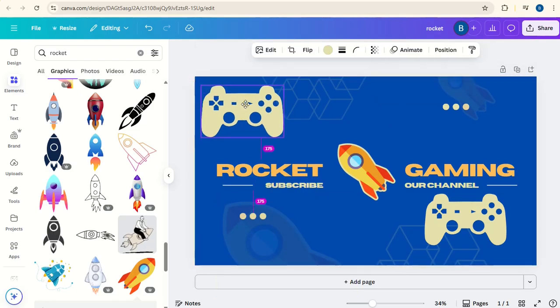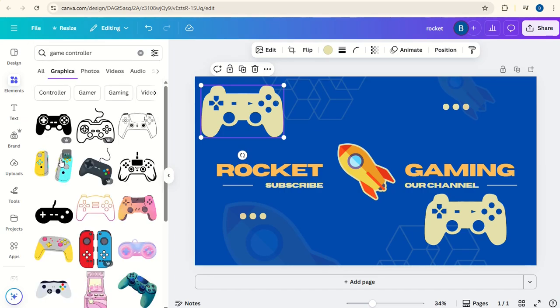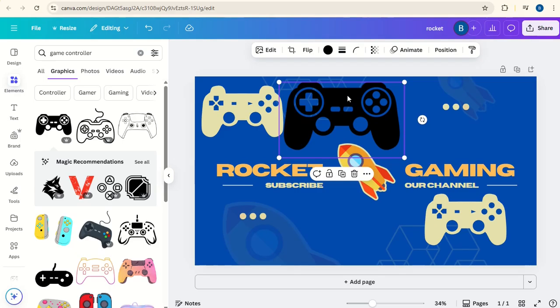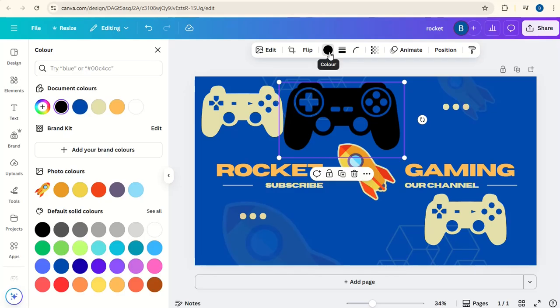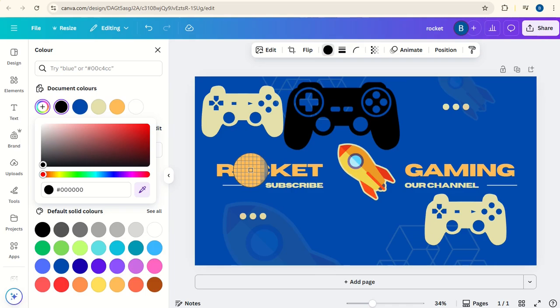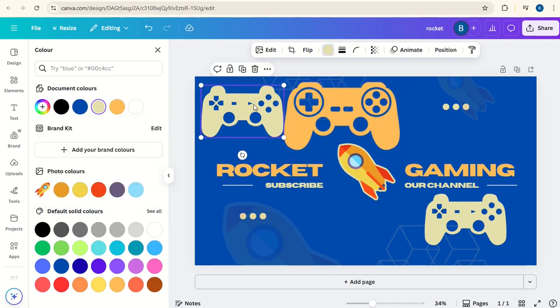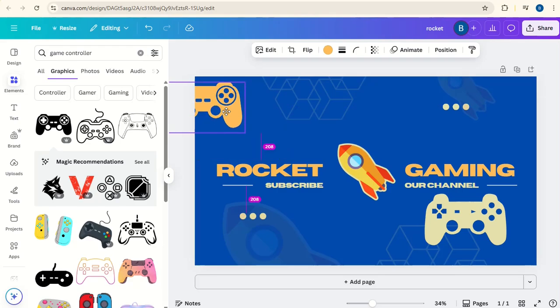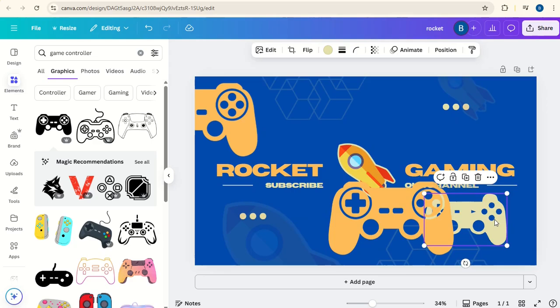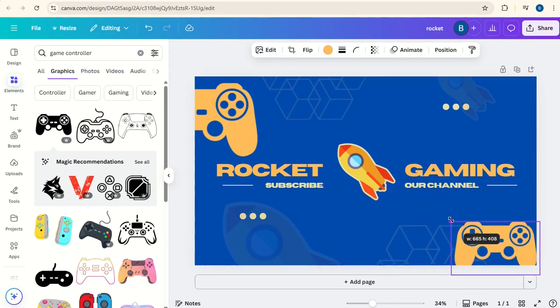You may want to look at a different controller. You could do that under graphics. And here are some options that you might want to use. So you could take this one, for example, and then you could change that to one of the colors from your design that you've already got. Click on it, click on the color dot there, click on the color wheel, click on the color picker. We'll go to the rocket color here and change it to that color. We can delete this other one and then duplicate it and bring it down here.